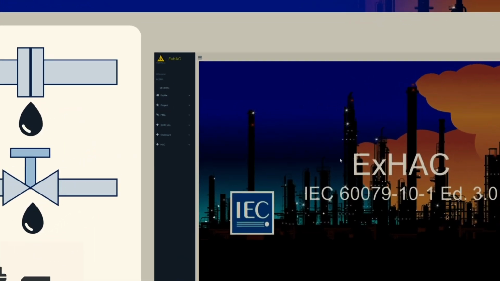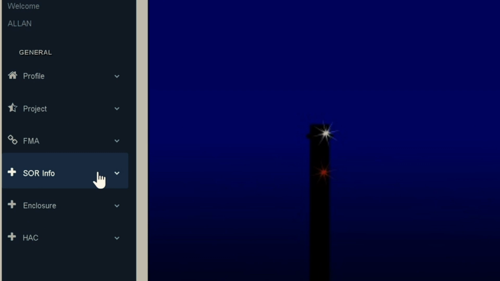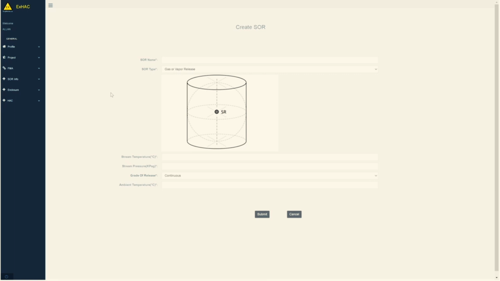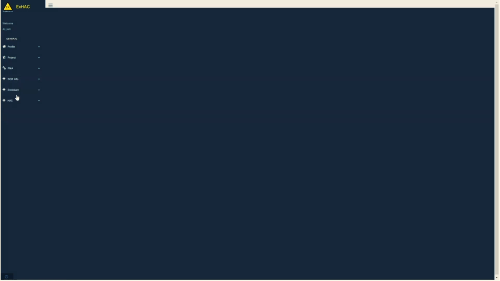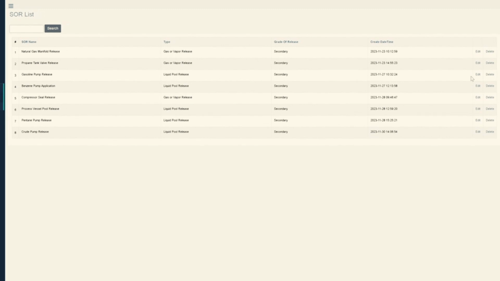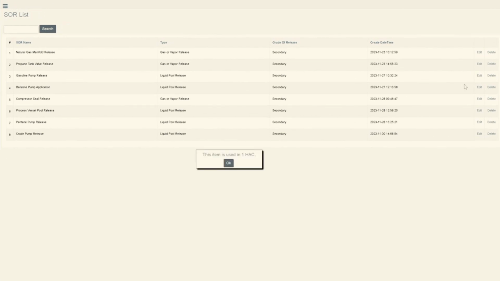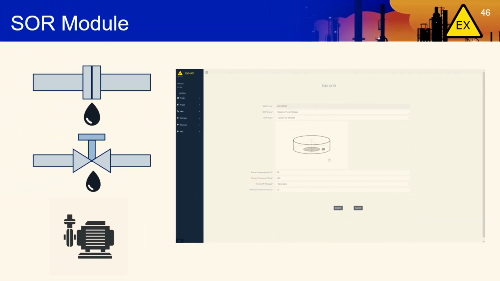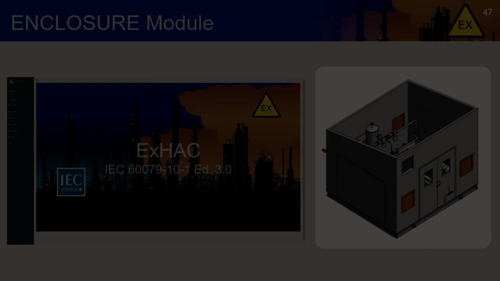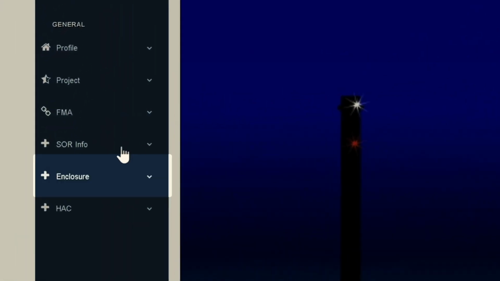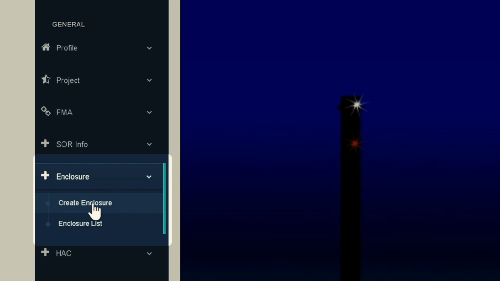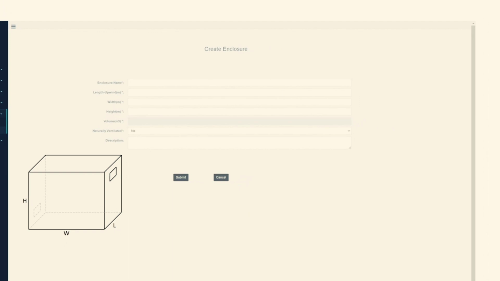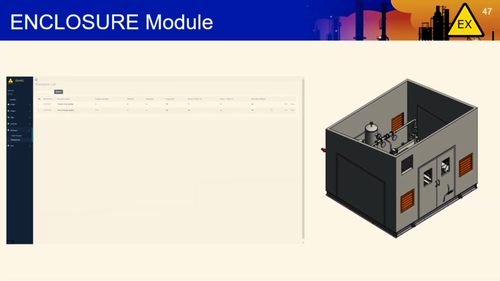The ExHAC SOR module allows you to configure a source of release for analysis. The application can simulate both gas and evaporative pool releases using formulae defined in the IEC standard. You can save a variety of release scenarios for later use in your HAC analysis. The ExHAC enclosure module allows you to configure an enclosure surrounding a release source. The application supports both forced ventilated and naturally ventilated applications.